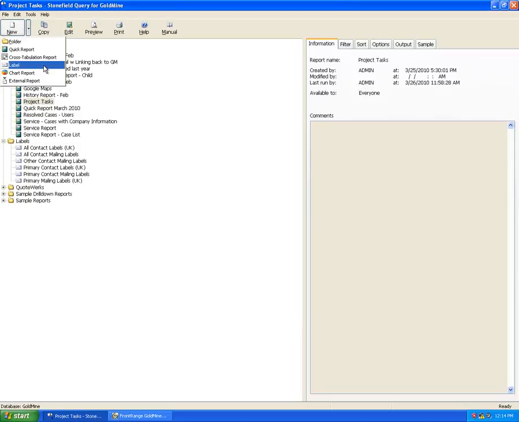I've used GoldMine for about 7 years now myself, and had one of those label printers that plugged in, and it started out working great for a year or so, and then all of a sudden the label started misprinting due to either a different piece of software that was installed or a different driver or something, and you don't have that with Stonefield Query.